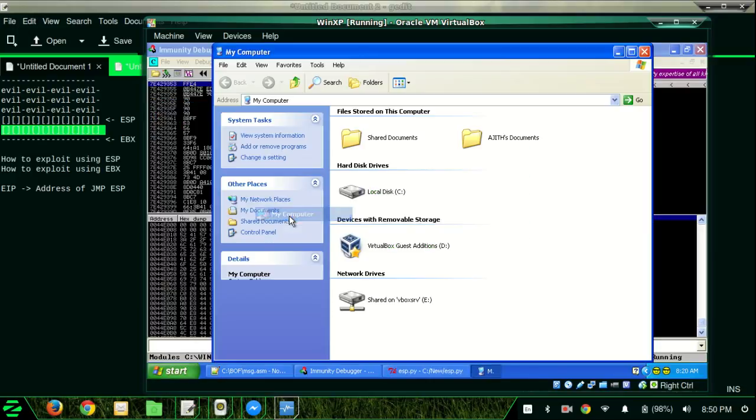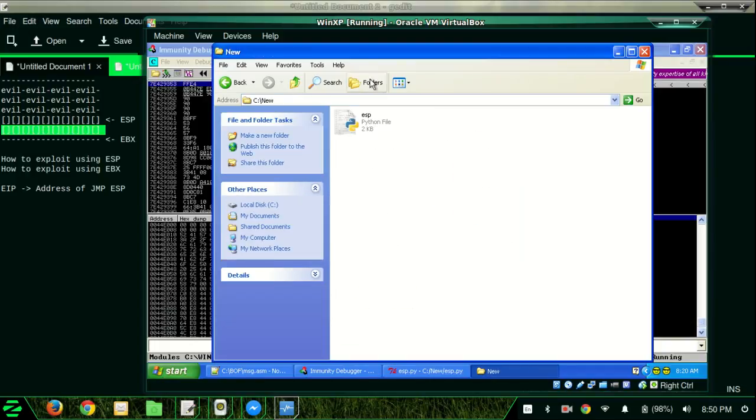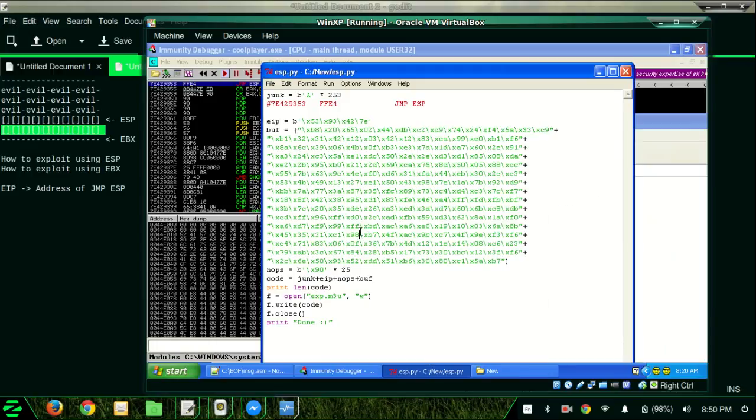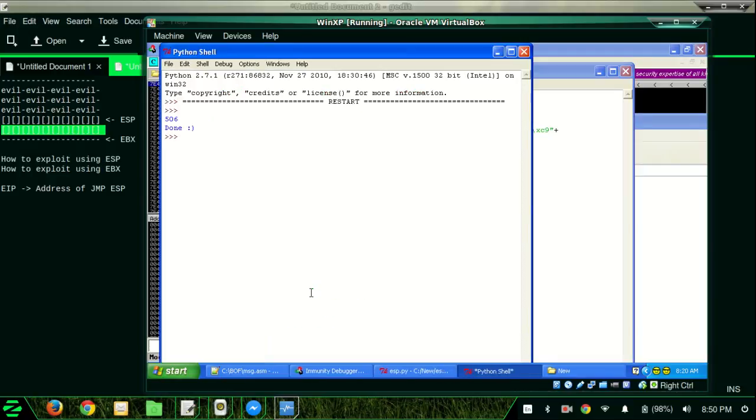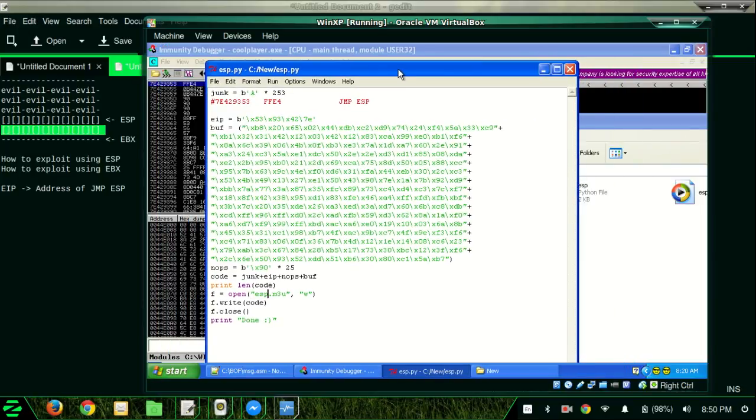Going to create, open a new directory, and create esp.m3u. Run. The total size is 506. We can write 512 bytes in the stack. Okay, done.